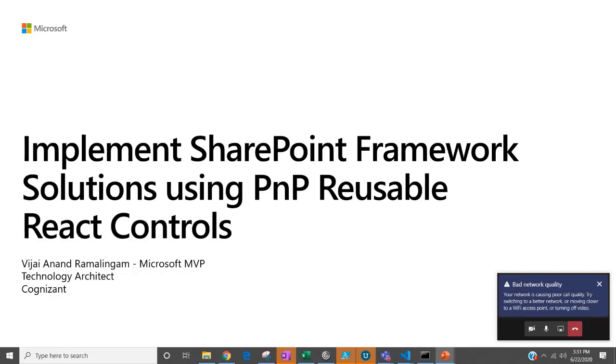So in today's session, we will be seeing how you can implement SharePoint Framework solutions using PnP reusable React controls.